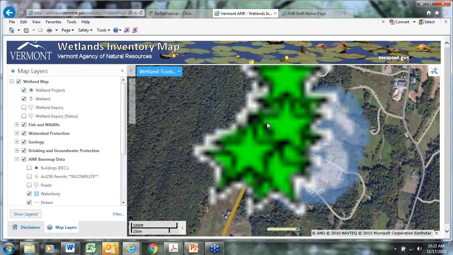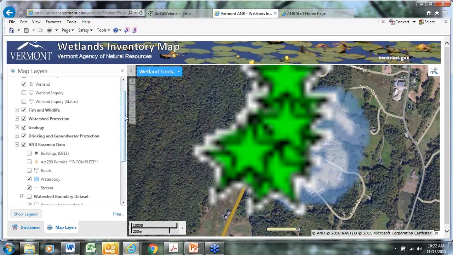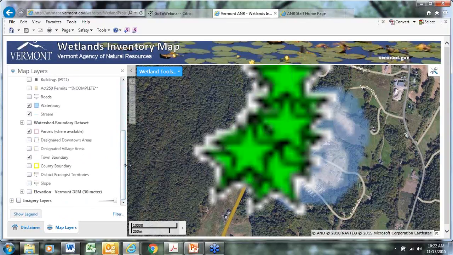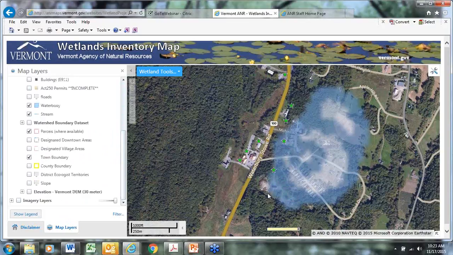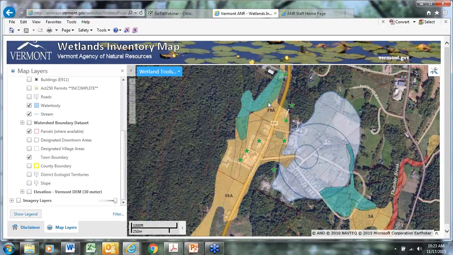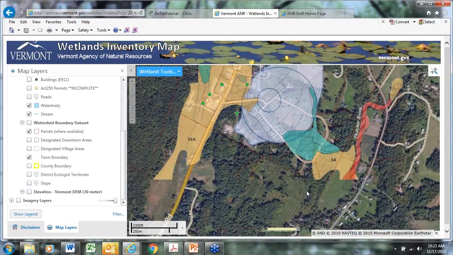It takes a moment to boot up, but basically you can access the hydric soil layers, you can access different imagery, you can look at the VSWI maps, which are in the aqua here. You can identify the hydric soils. These red are floodplain areas. And you can actually print a really nice map off of here as well.